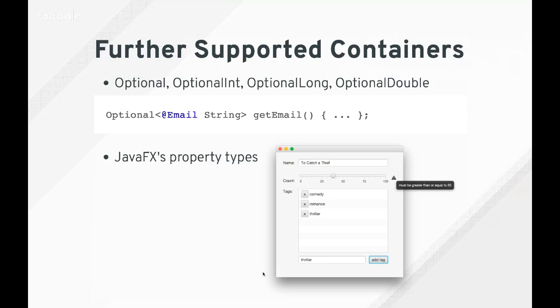It doesn't stop there. Java 8 defines this Optional type, which you would now use in your programs if a method either could return a value or not. Whereas before you would have to return null or not null, and make this apparent in the documentation, now such a method would return an Optional. And again, I can use constraints on the type argument of the Optional to say, okay, this string, if it is returned by the Optional, if it is present, then it should be a valid email address.